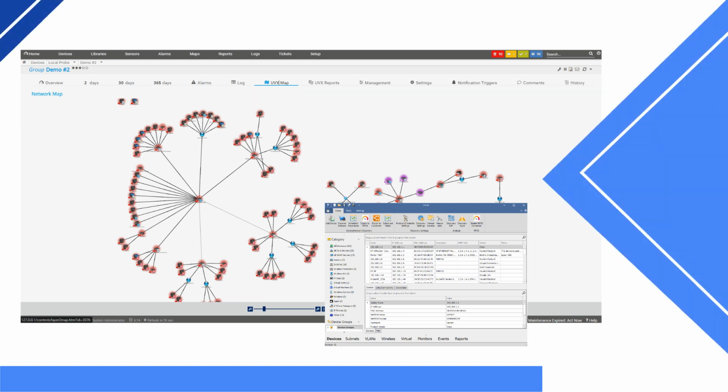Once the migration is complete, it's time to optimize. Fine-tune your PRTG sensors and UVexplorer maps to ensure maximum efficiency. Regularly review your settings to adapt to changes in your network.